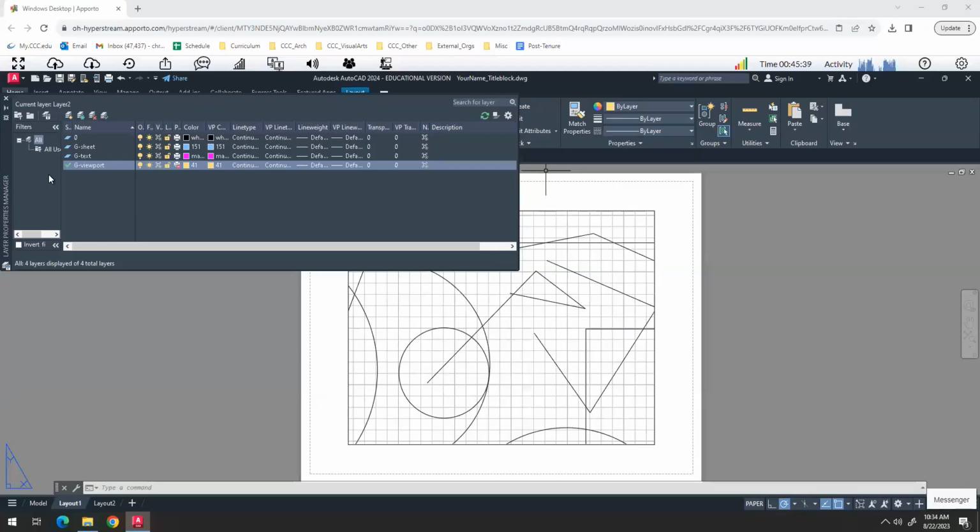Okay, one thing that you'll notice, this green check mark indicates what the current layer is. So that means that anything I start drawing on G viewport is going to be on that layer, which means that it won't print. So again, you want to be a little careful about what layer you currently have, right? I can double click on a layer. Double clicking on it allows you to make that the current layer. See the green check mark? That indicates that that's the current layer.